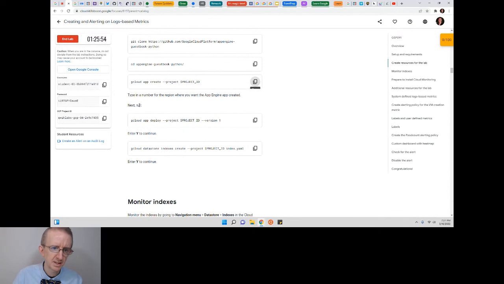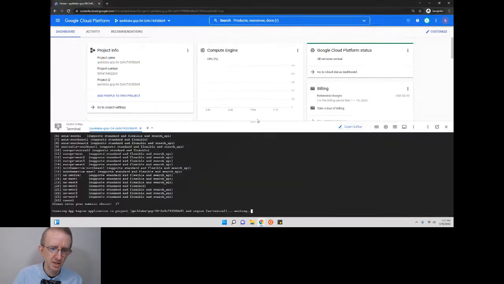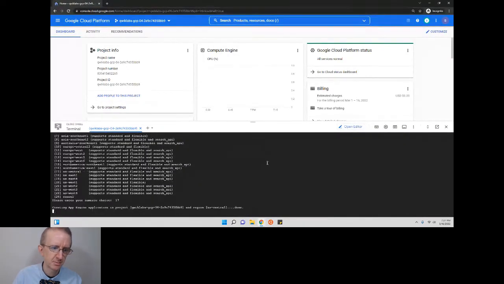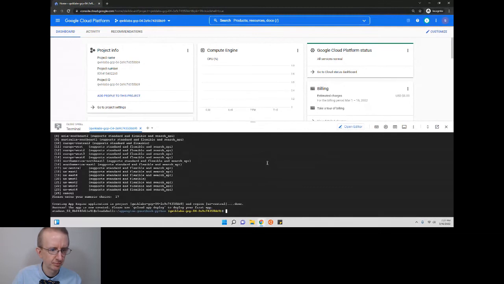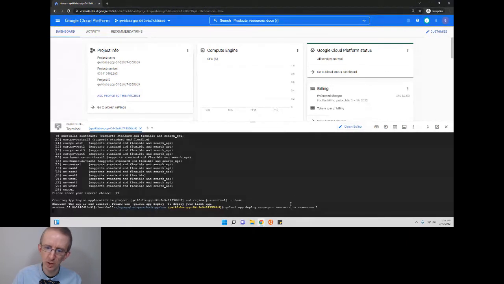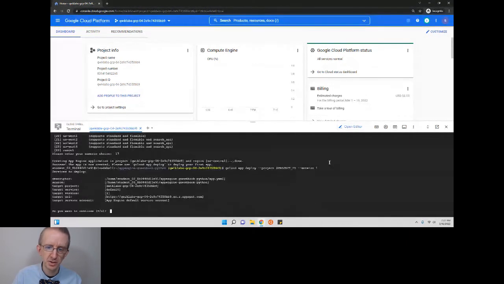Okay, then next we want to run gcloud app deploy to deploy that project. So we'll create a project and then we're going to deploy the project. Okay. And this will be version 1. If you later want version 2, you'll run this again and change it to version 2, version 3, version 4, etc. Do we want to continue? Yes, we do.